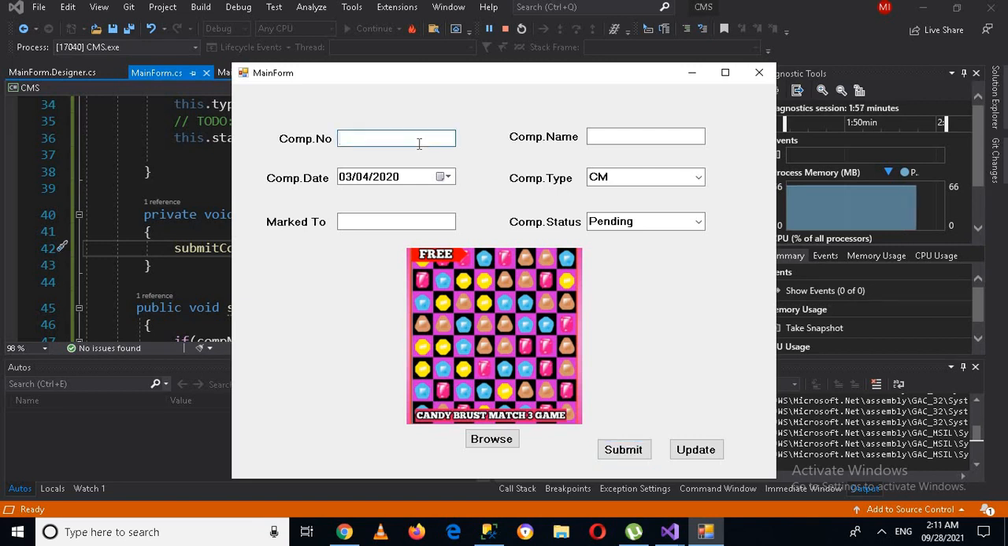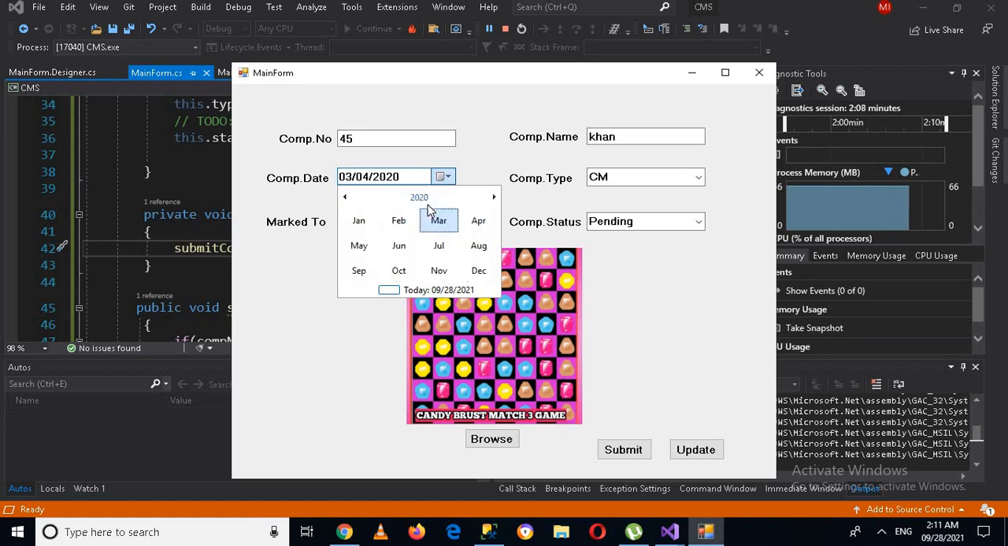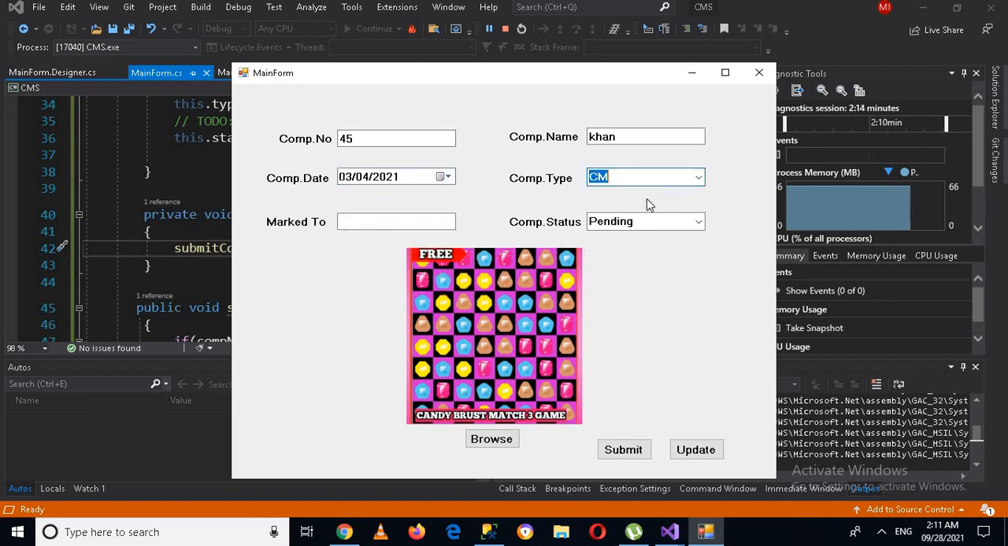Do you want to enter another one, so I'll select no, and if I select yes, so it will clear some of these fields. If I select yes, as you can see, this and this is cleared, so I can now insert another one.